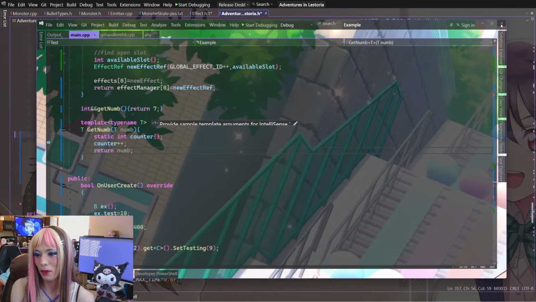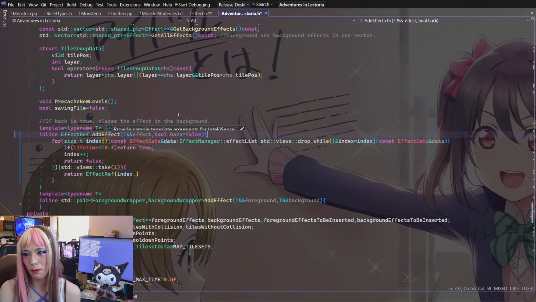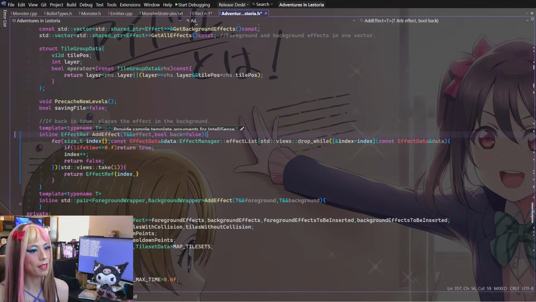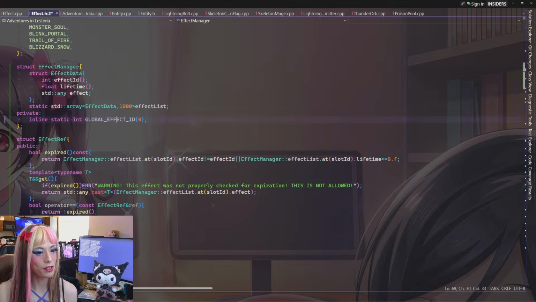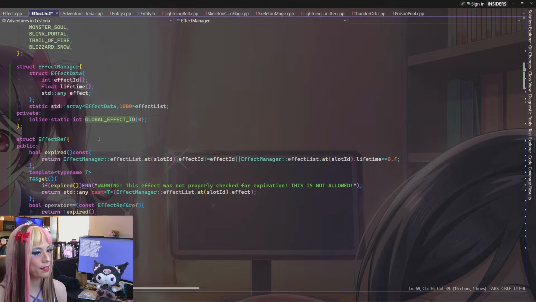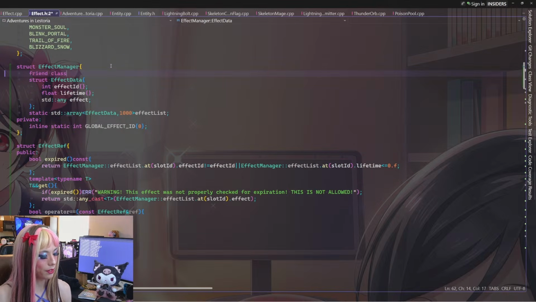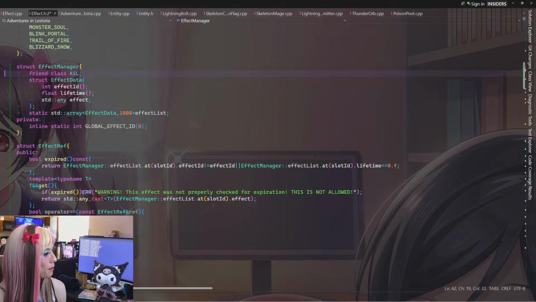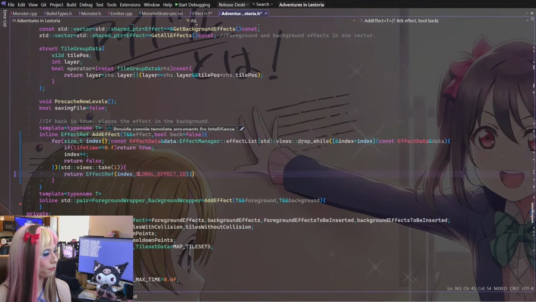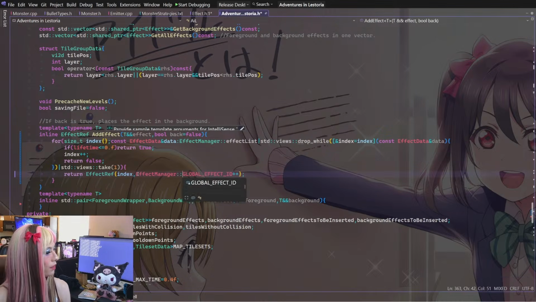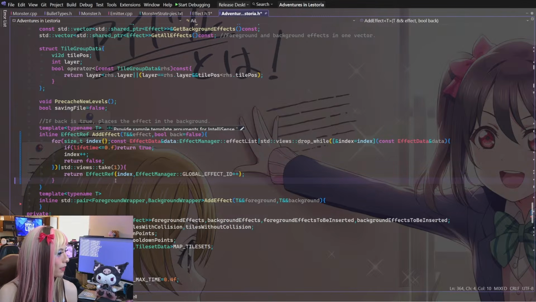It would probably be per compilation unit too, which is even more dicey. So we would have to keep that somewhere else. Like the effect manager, again, it has its global effect ID, so we probably need to use that. I guess I will friend class AIL here. So we can do that because it's private and I want to keep it private. And we just do global effect ID plus plus and provide effect manager and then go from there.